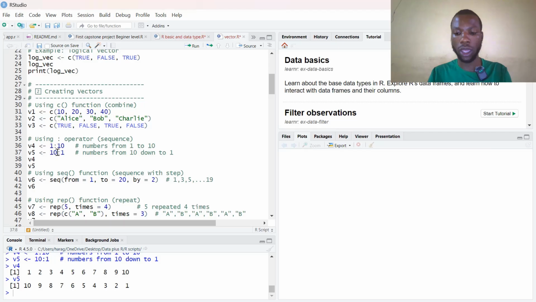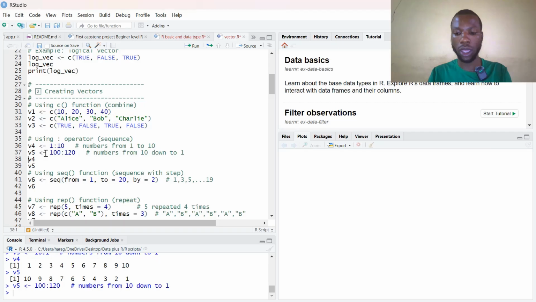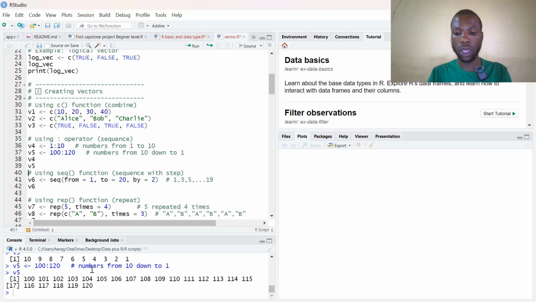Of course, you can also say that you want to go from 100 up to 120. If I run it again, I'm going to see 100 up to 120. What you need is to specify the lowest and the highest value in a range, and then R is going to understand it and help you. So here we are using the sequence to see it from 1 up to 10.